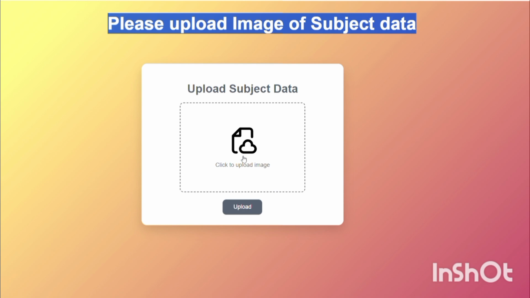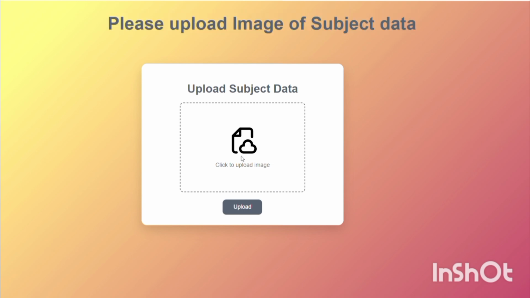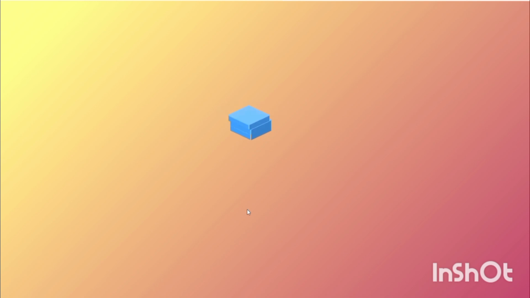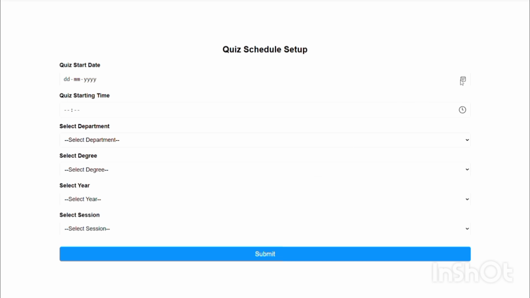So click to upload image. Now select the subject data. Now upload it. Now the final form will be rendered in which the user or admin can schedule the date of the quiz. For example, I have selected that the quiz is happening on the 15th of November, and the selected time for starting the quiz is 9 a.m. in the morning.